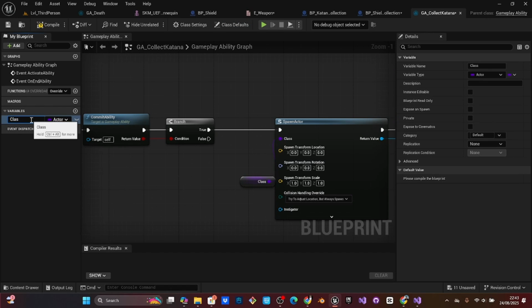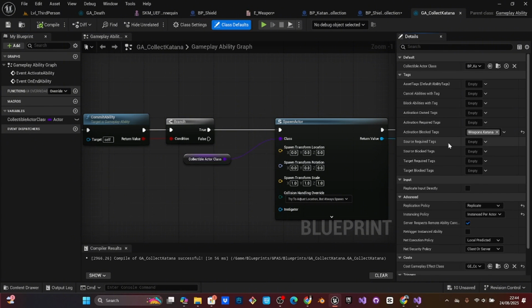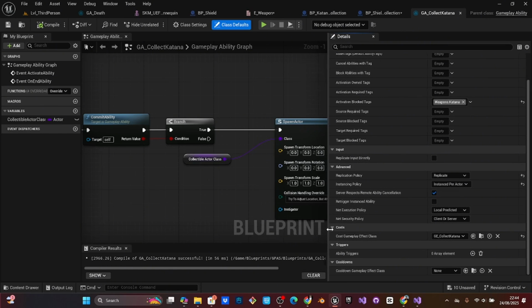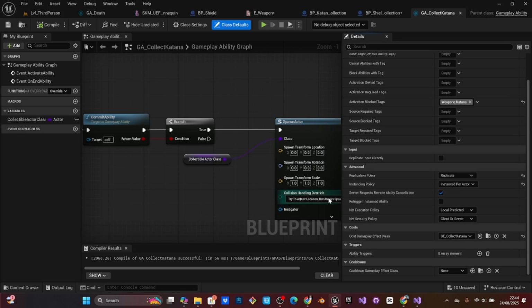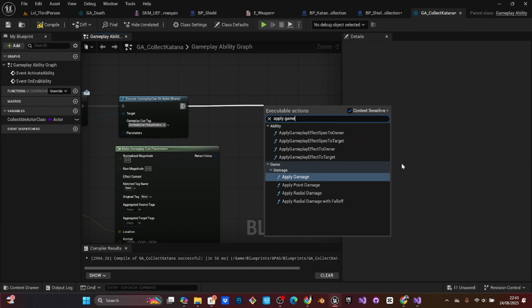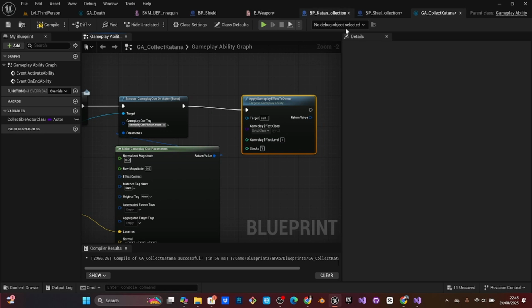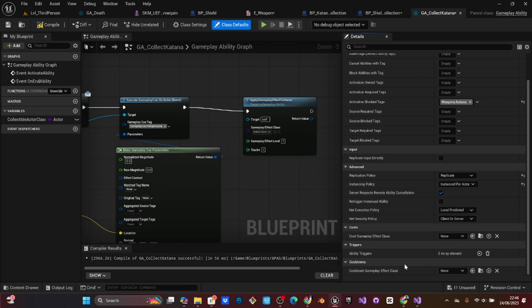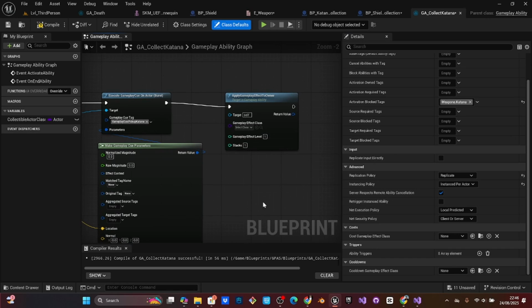I will name this collectible actor class, and for the class setting, this one we can change once we create the child of it, and gameplay effect also can be changed once we get to the GE collect shield which we have created. Or maybe what we could do, we could remove this. I don't think I need this one. In that case, we can get gameplay effect to counter. So basically, the idea of what I'm trying to do here is, let me go to class defaults, you can actually get all of this here as well.